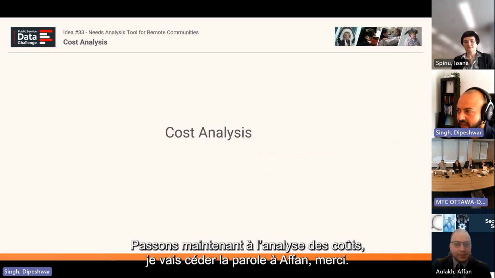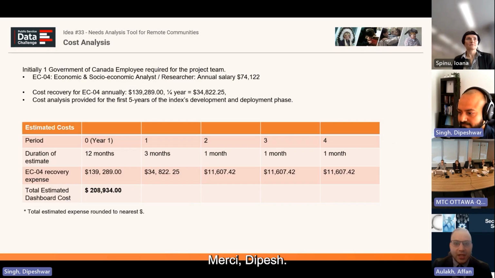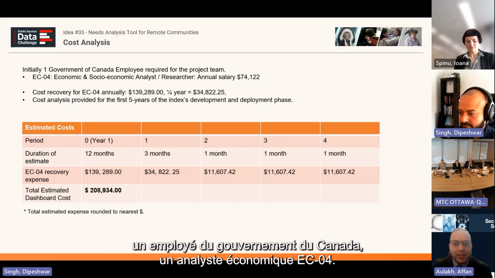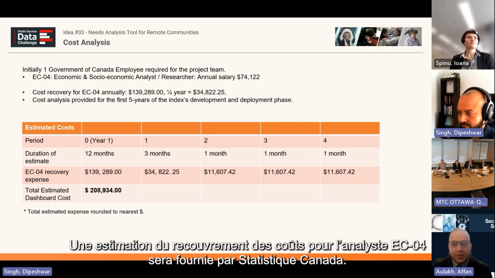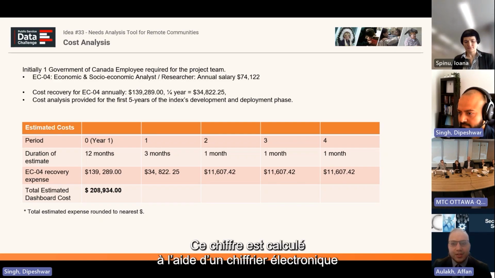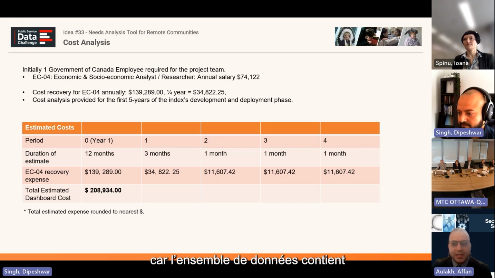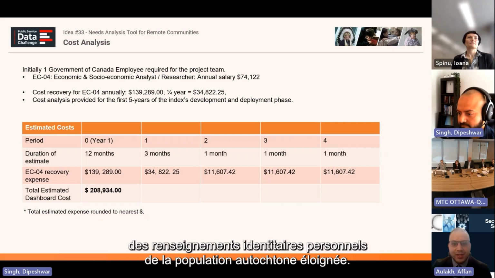Now, moving on to the cost analysis, I'll pass this on to Afan. Thanks, Dipesh. We have estimated that the development of the needs index will initially require one Government of Canada employee, an EC4 economic analyst. The estimated cost recovery for the EC4 analyst was provided by StatsCan. This figure is calculated using an internal spreadsheet, which we do not have immediate access to yet due to confidentiality reasons, as the dataset contains personal identity information of the remote Indigenous population.